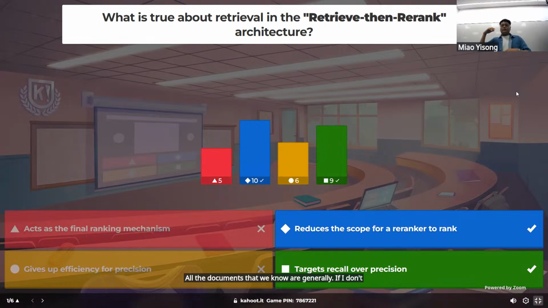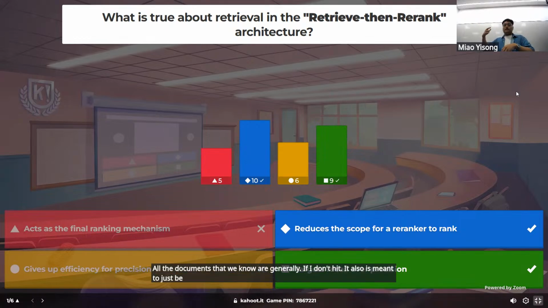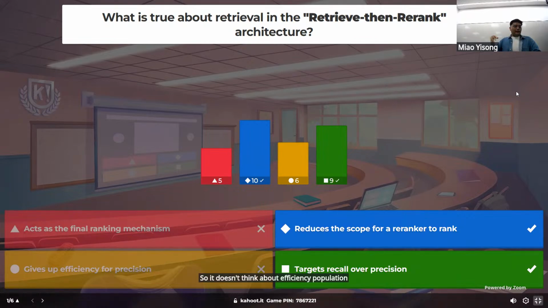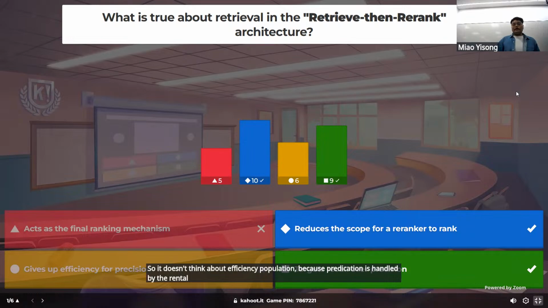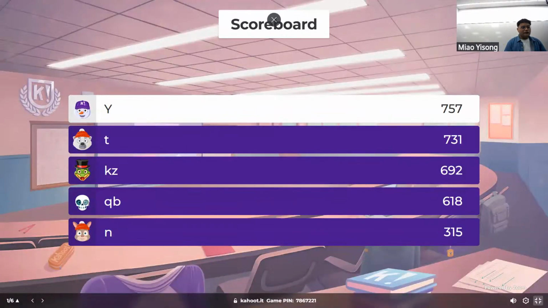It is also meant to be a filter, so it reduces the scope for the ranker. So it doesn't give efficiency for prediction, because prediction is handled by the ranker, and it's also not the final ranking. So yeah, that's the first question.